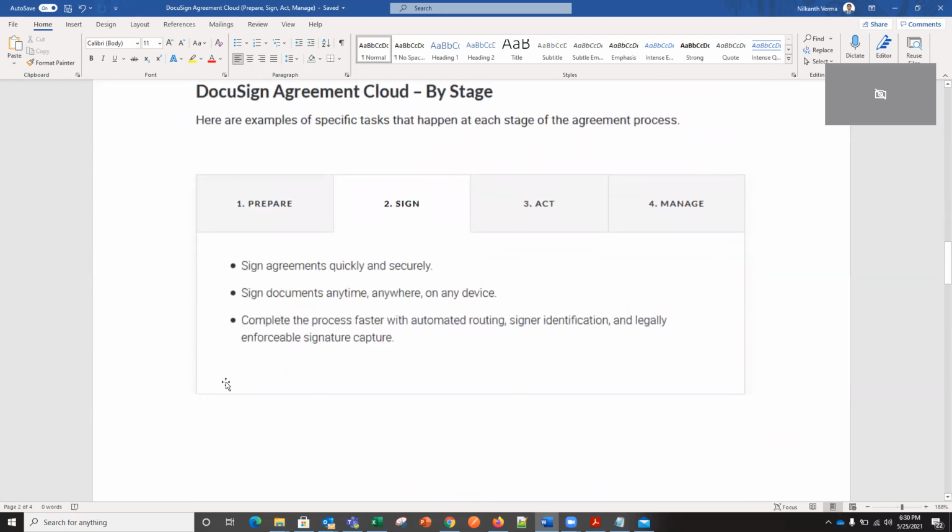In the sign phase, we sign the agreements securely and quickly. We sign the document using various devices: laptop, desktop, mobile, tablets. Then we complete the process faster with automated routing, signer identification, and various legal enforcement which is required for the signature process.